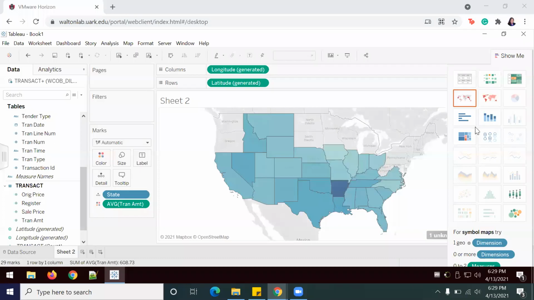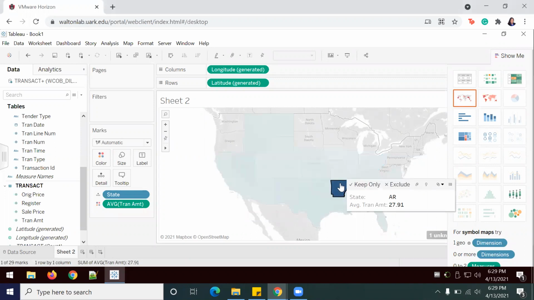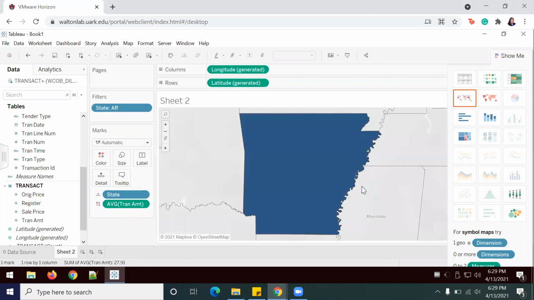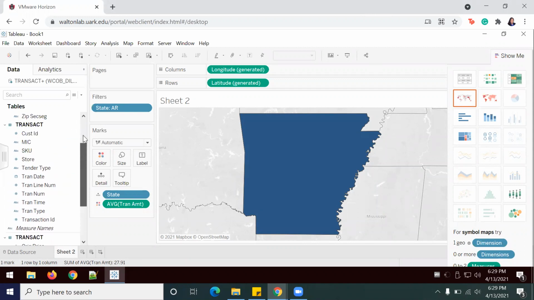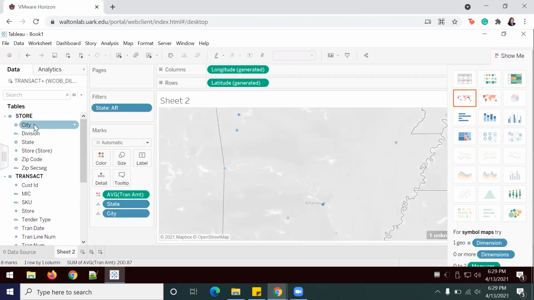All right, so once your map comes up, we're going to click on Arkansas. You're going to have the option to keep only. Let's try that again. Keep only, okay. And now I'm going to click city, double click that. So I'm going to have to bring this back up, double click city. And now we'll have blue dots showing only the stores within the state of Arkansas.